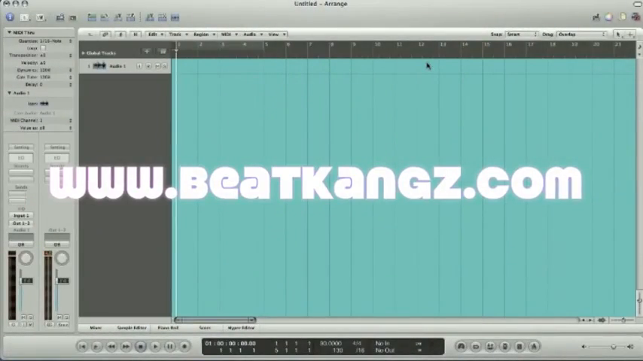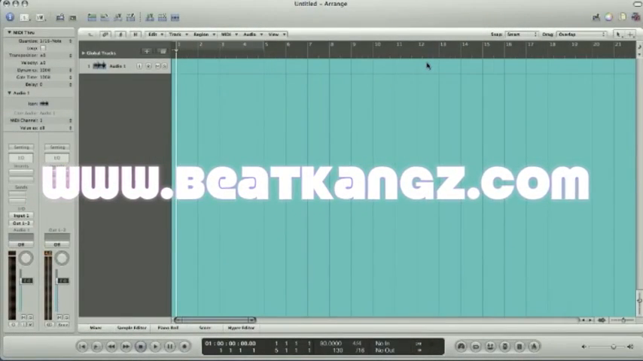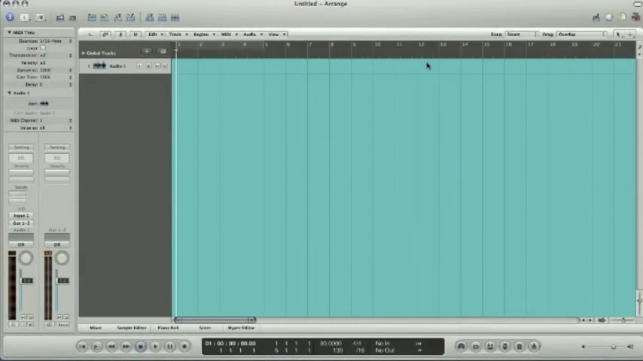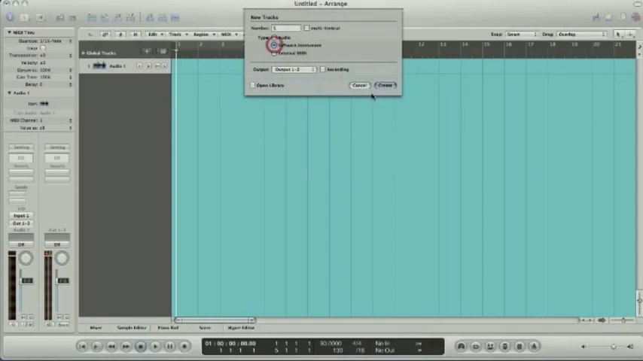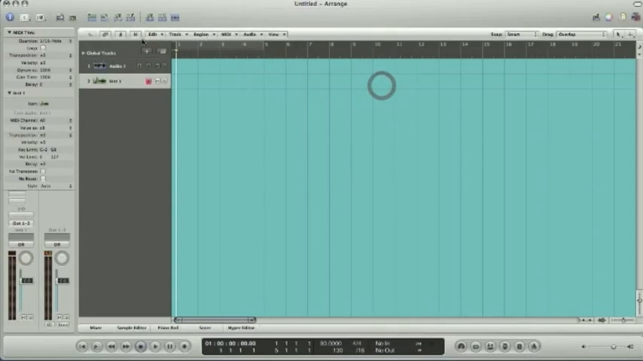I'm going to show you how to get your Beatthang Virtual loaded up as an AU plug-in instrument within Logic Pro here. Real quick to do, real simple. First thing that we want to do though is go ahead and hit this plus key and we'll get a software instrument track going. I'll delete this audio track.